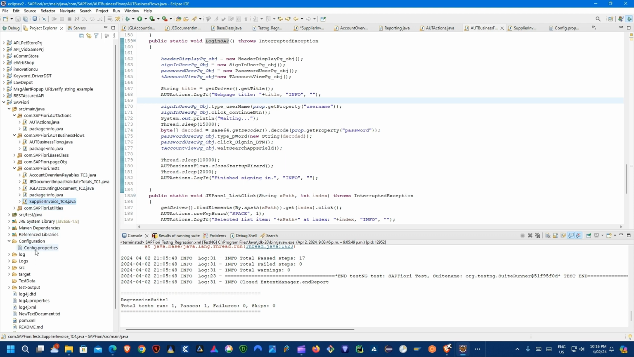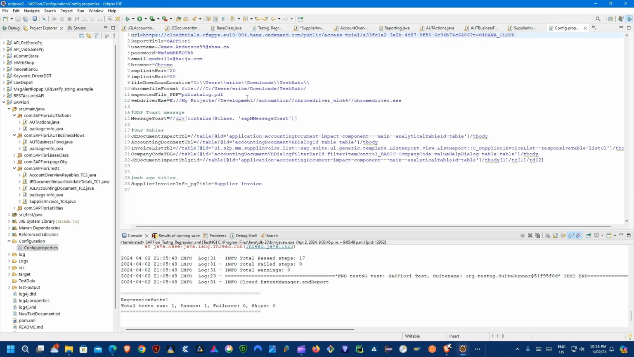What I also will include in here is the properties file, the configuration properties file, and this is where I'll have a lot of static variables, parameters. You can see here I've got username and password. I have the URL they're going to be accessing up here, and then you can set your implicit, global, and explicit wait times in here, file download locations, and a variety of stuff.